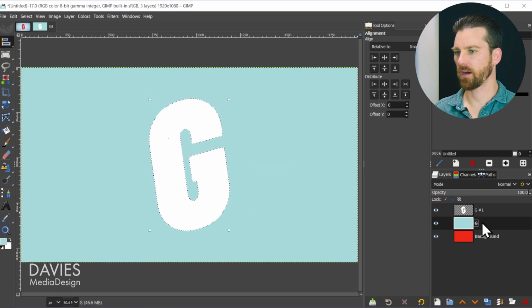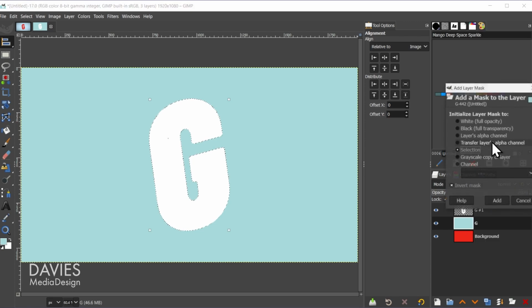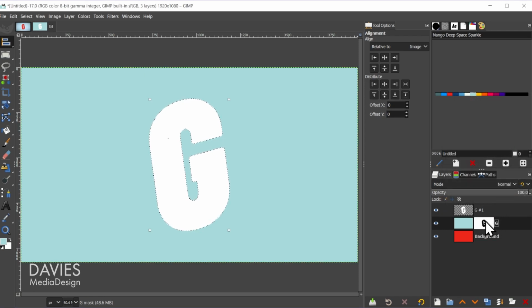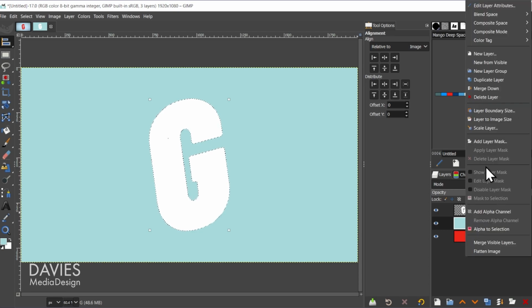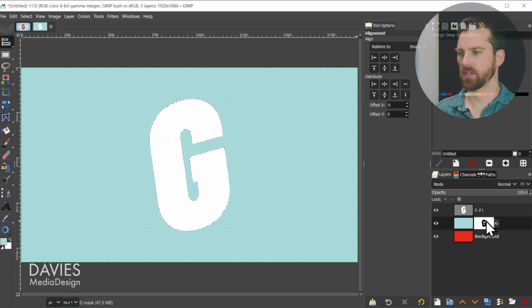So next we're going to click on the G layer here, and we're going to right click and go to Add Layer Mask. And under Initialize Layer Mask to, we'll choose Selection and click Add. And that actually is the wrong order there. Let me hit Control Z, right click, Add Layer Mask. In my case, I have invert mask checked, so I'm going to uncheck that. So we're only going to have the selection option checked and click Add. So as you can see, we've now masked out the letter G.